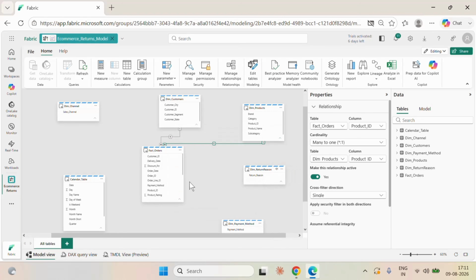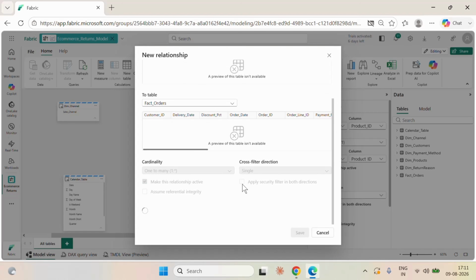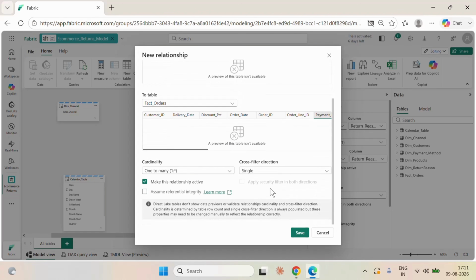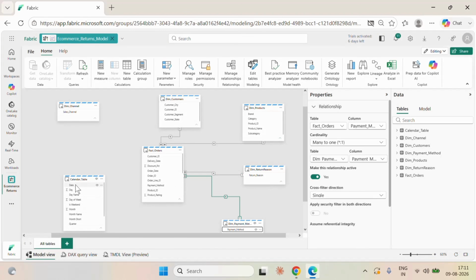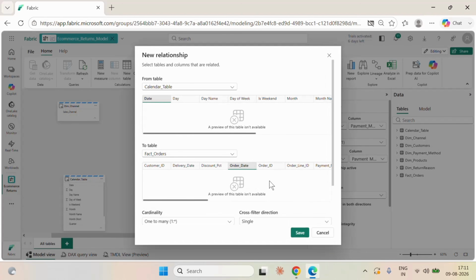It will also be one to many. For dim return reason, let me find the return reason. This one, one to many. Payment method, one to many. Now let me create the calendar table relationship. So with order date, with order date we have to map. It will be one to many.